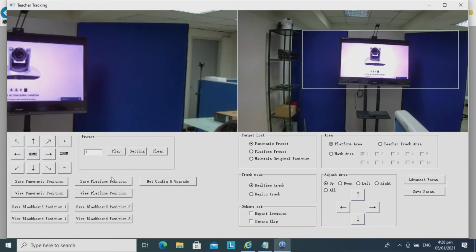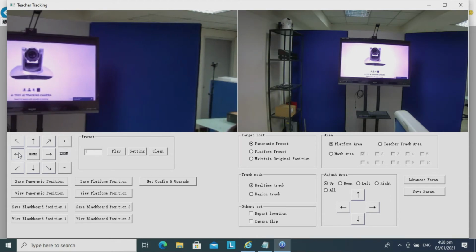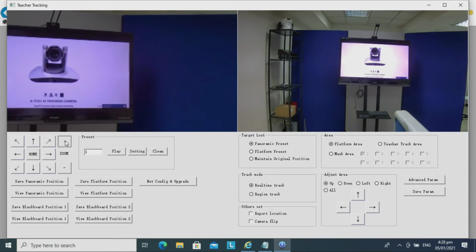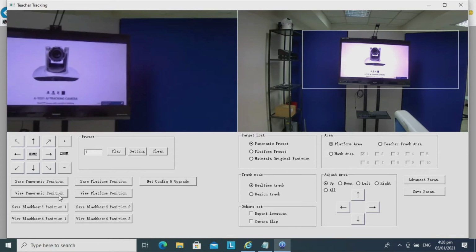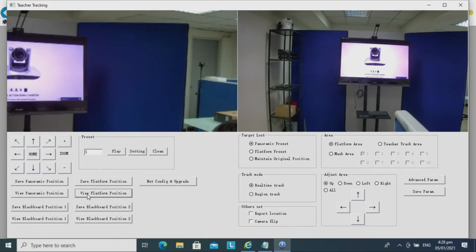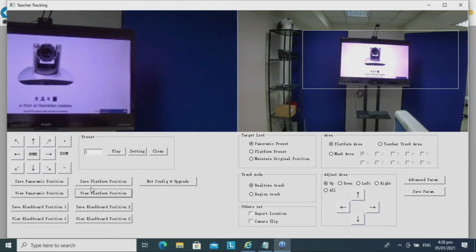Now, we can set the platform preset, and that will be used when the tracking target is acquired. So for that, let's zoom it in and press Save Platform Position. So now let's check that both presets are active. Again, View Panoramic Position, it is active. View Platform Position, it is also active. So these presets will be used when the targets are in and out. You can also set other presets here if you want. Just make sure to write the number of the preset that you want to set and press Setting when you're done configuring, using the arrows, plus and minus signs on the left.